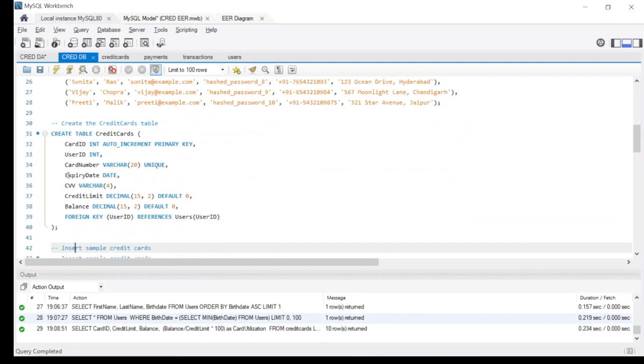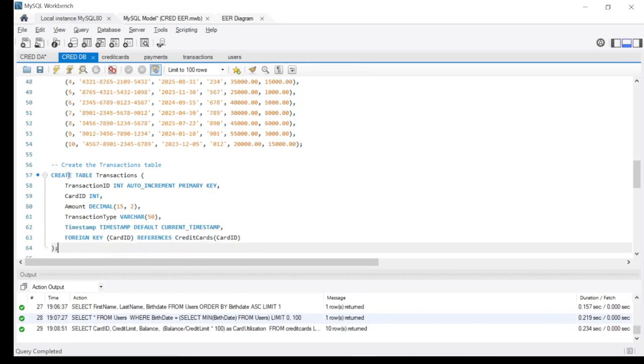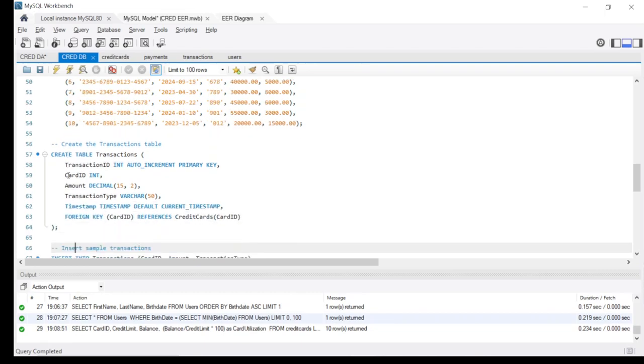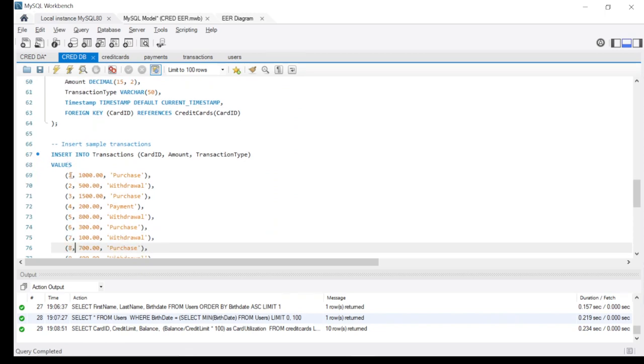Then we have the second table, credit cards. We have created the table and inserted these values into credit cards. Then we have created the transactions table, and in the transactions table we have inserted these values. And talking about the transactions table, I have inserted the current timestamp.